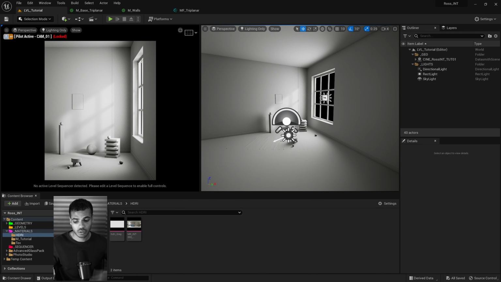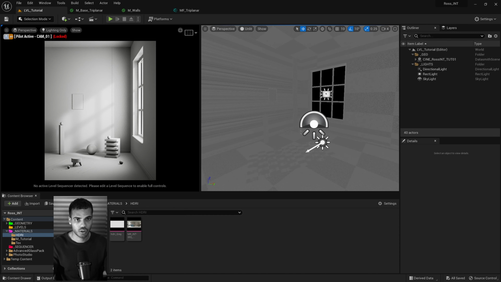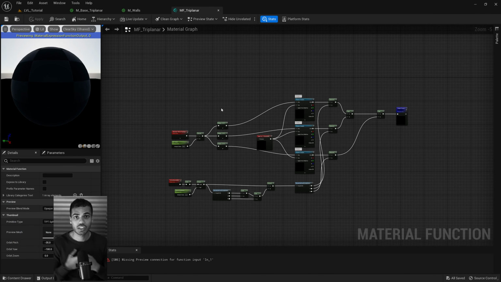So for the materials, because nothing's been UV unwrapped, if I go to this mode, the unlit mode, you'll see all the stretched out UVs, and no one likes UV unwrapping. So we're gonna make a triplanar material. So we're gonna be making this triplanar material function.